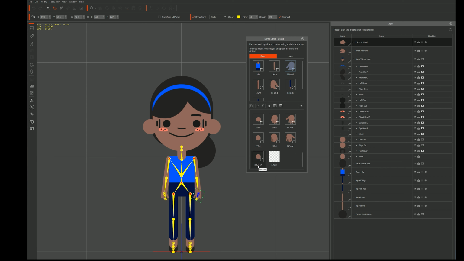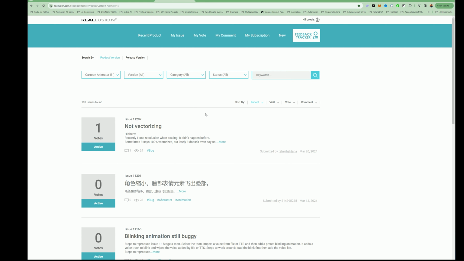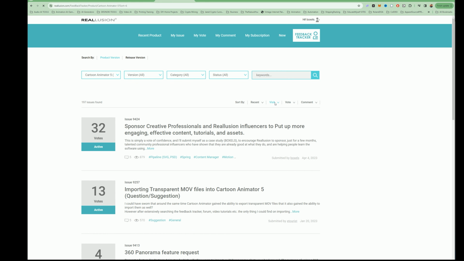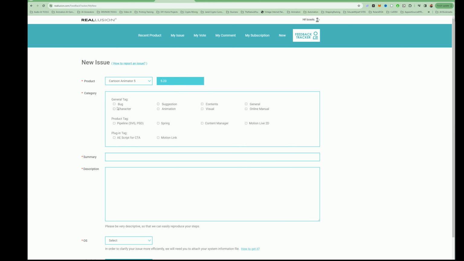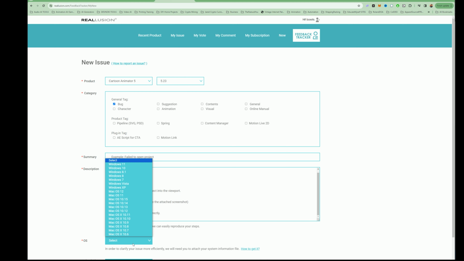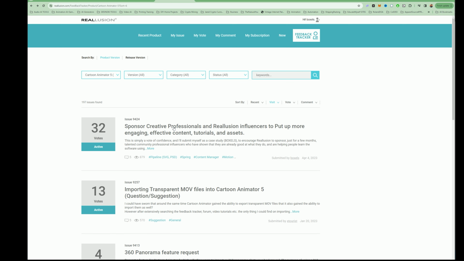So I'll have to reach out again to Real Illusion's bug page. Let me just show you that. Whenever you run into something that for sure looks like a bug, come to Real Illusion's feedback tracker. You'll see on here that you can create a new feedback or a new bug tracker. You just log in, hit new, and fill this out. I'll do this off screen. You'll say what your product is, Cartoon Animator 5, select the version, say bug, and then describe what it was with your OS. But that's how Cartoon Animator handles bugs. So if you see something like that, that's definitely a bug, submit it there.